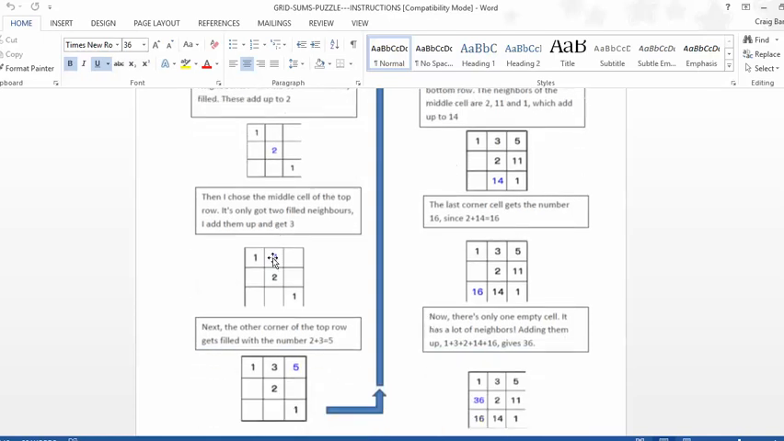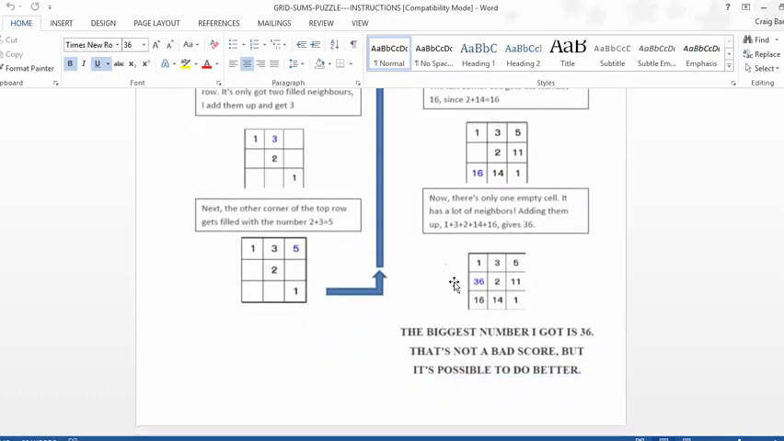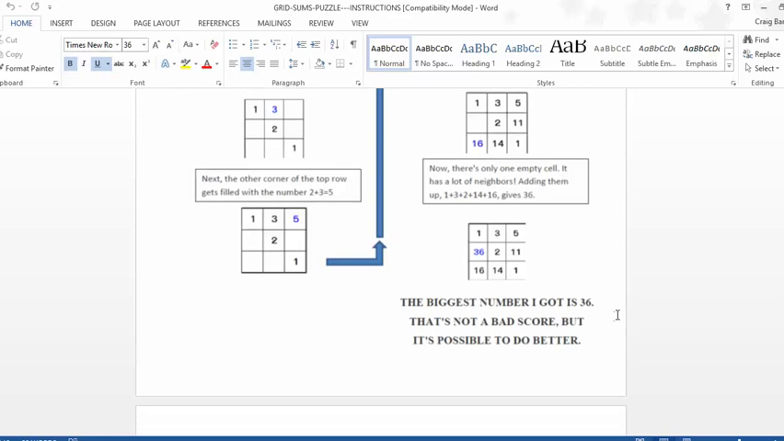Then I'm going to choose this square here. I've got a 2 down there and a 1 touching it there, so its neighbours add up to 3, and so on. And you keep going until you've filled the square. And the idea is that the final number you should put in should be as big as it possibly can be. And in this example, it's 36, but here's your little twist there. That's not a bad score, but it's possible to do better.